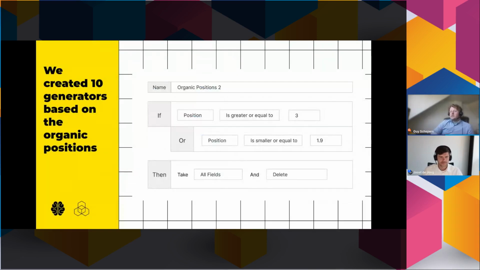So actually, this is the specific rule we used to make the split, which was quite easy. We just looked, okay, is the position greater than 3 or smaller than 1.9? Okay, then the organic position had to be 2. And this is the average organic position. The beautiful part of this was that if an organic position improved and changed from 4th to 2nd position, then the PPC tooling made this shift automatically, which was really easy and handy.